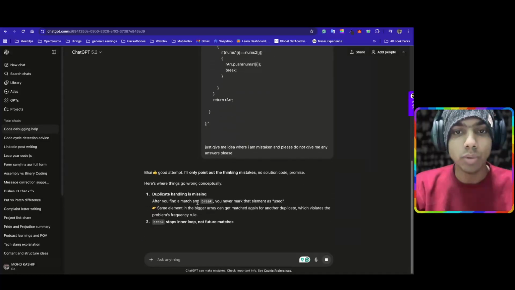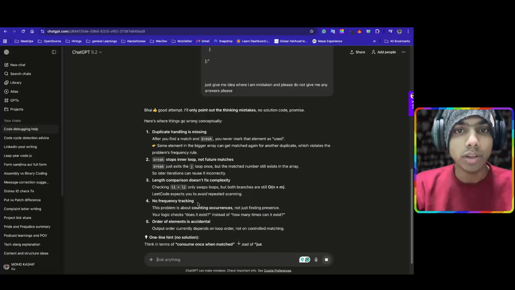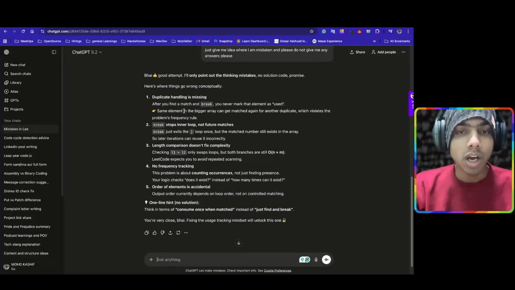Good attempt. I'll only point out the thinking mistakes, no solution code, promise. Here's where things go wrong. Conceptually, duplicate handling is missing. After you find a match and break, you never mark that element as used. Yeah, exactly. I was thinking in that manner, guys. That's why I told you. Some elements in the bigger array can get matched again for another duplicate, which violates the problem's frequency rule.